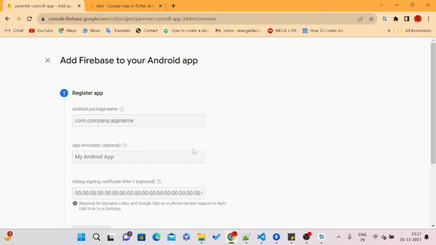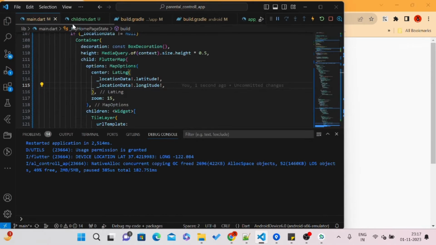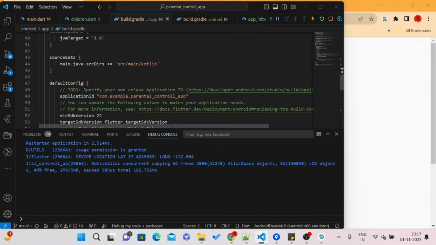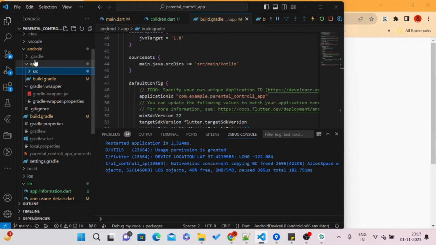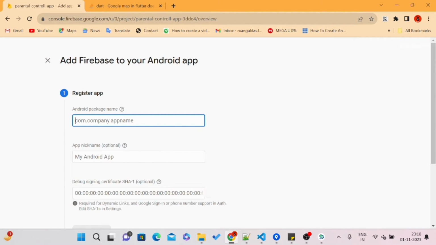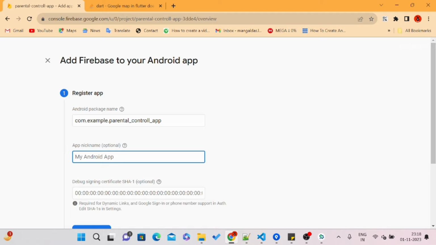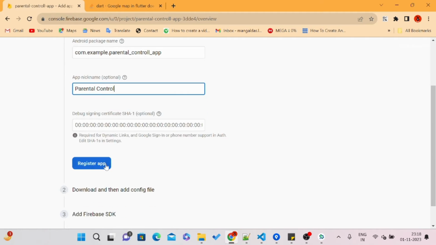When I click Android, it will ask me to give the package name, and we can get this package name from the build.gradle file. If you come to this build.gradle file, which is present in our main Android app folder, under the Android folder there is an app folder. Under this app folder there will be a build.gradle file. Copy this application ID and paste it into the package name section, and give a nickname to this app. I am going to give parental control app, and click on register app.